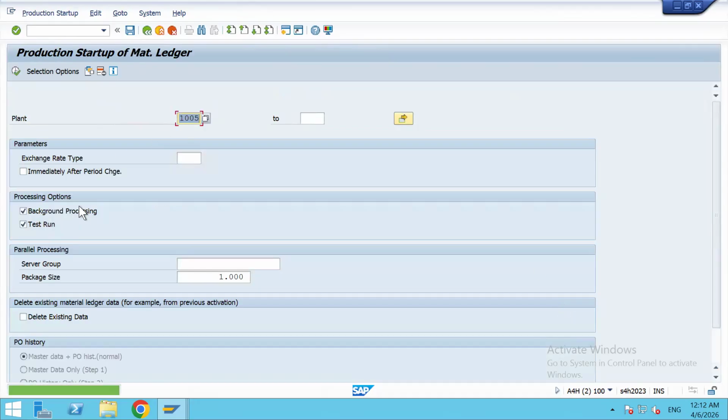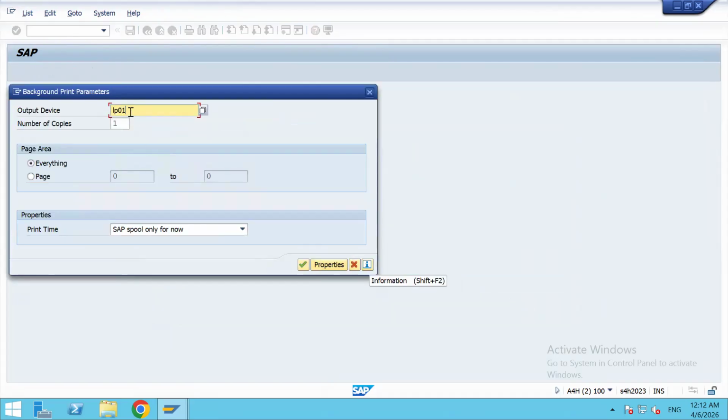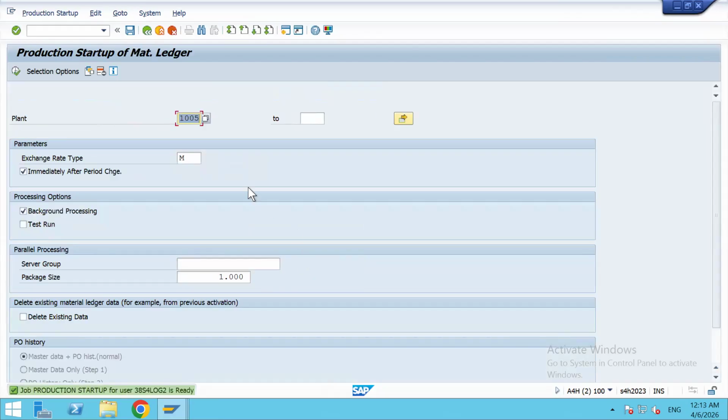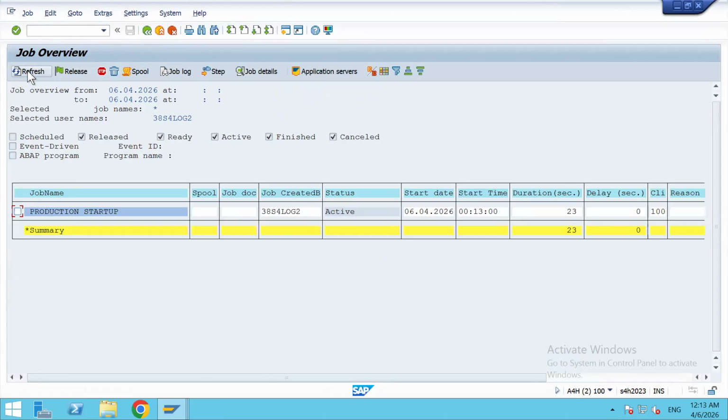On this side, I selected test run directly. Start immediately. Why are we doing this activity? Just now I told you, to activate a ledger. This is a finance activity. The job is running. It will complete that activity in the background through a background job.